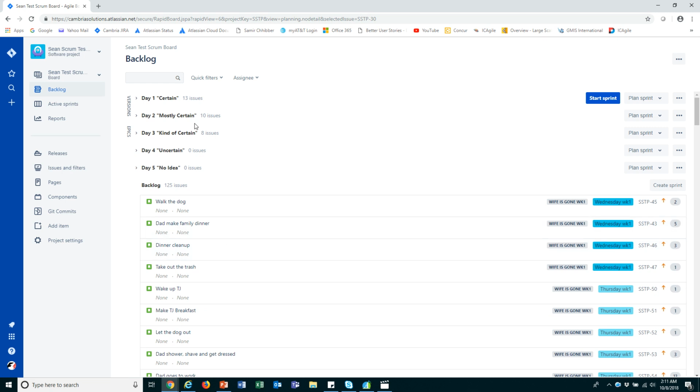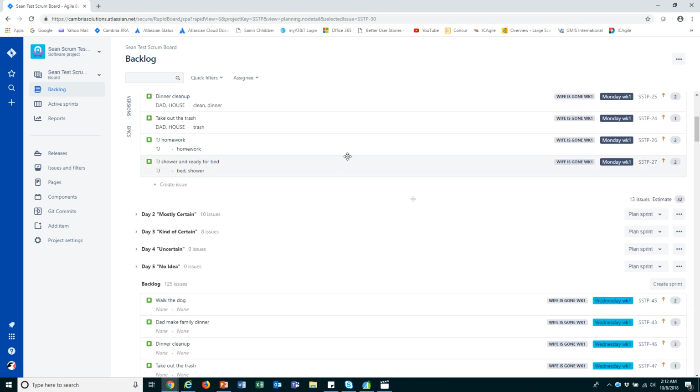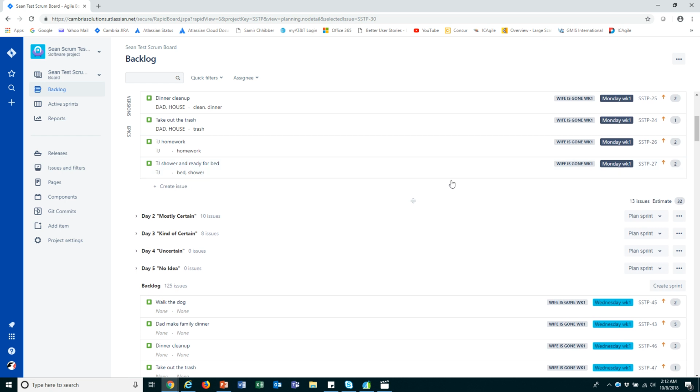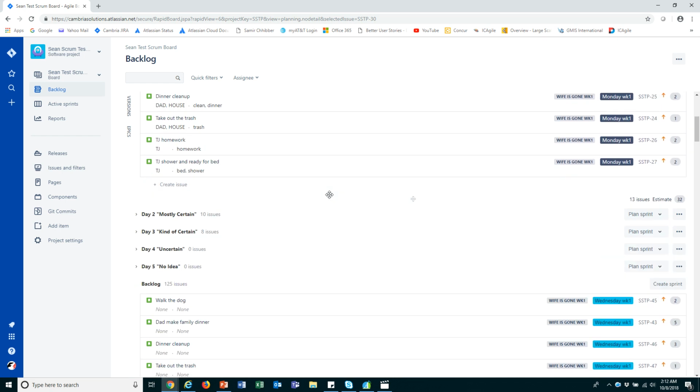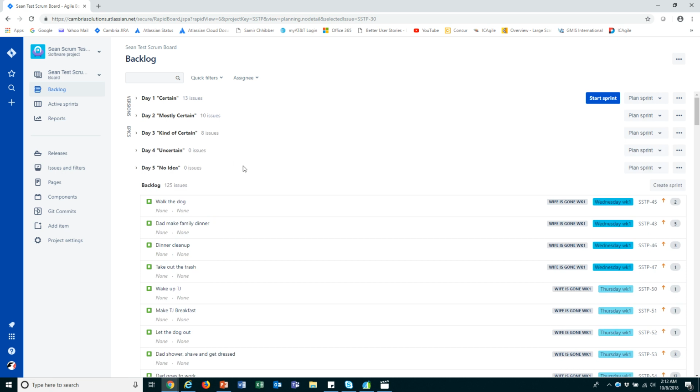This also gives me a couple key pieces of information. It tells me how many issues I have in this particular sprint. If I expand it and go all the way down, it also gives me another good one, and that is how many issues and what is the total estimate of those issues. So in this case, 13 issues total, and of those 13 issues, it totals 32 points. Again, giving me key pieces of information I need to do my sprint planning.